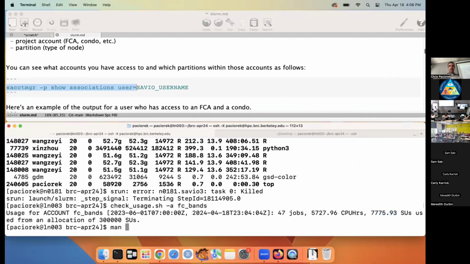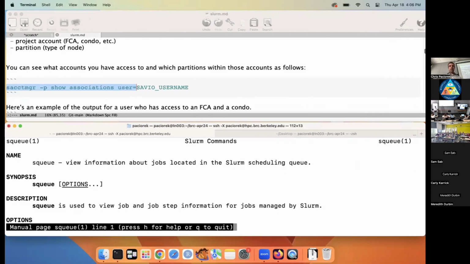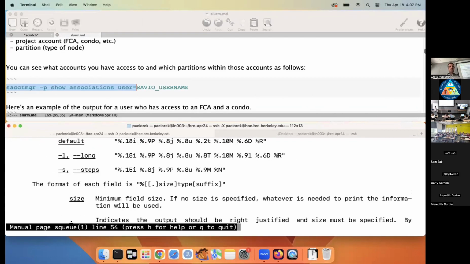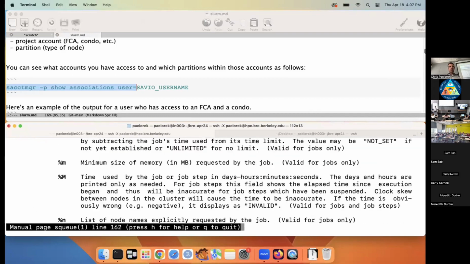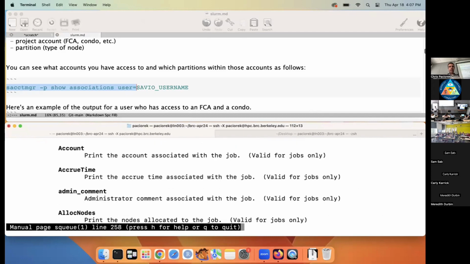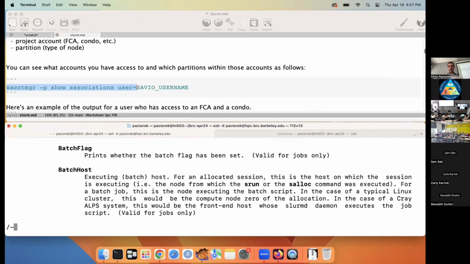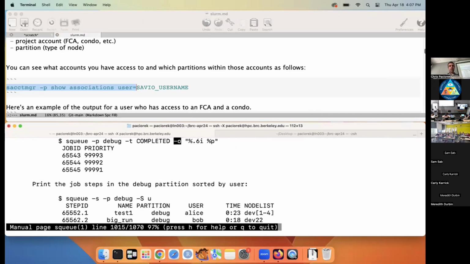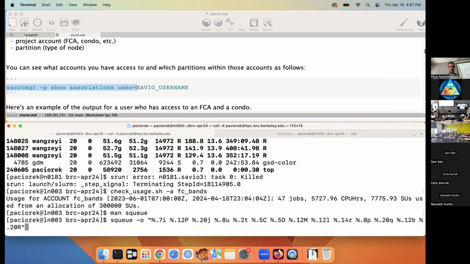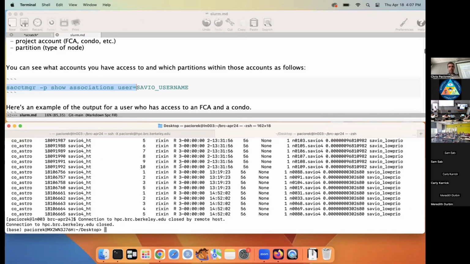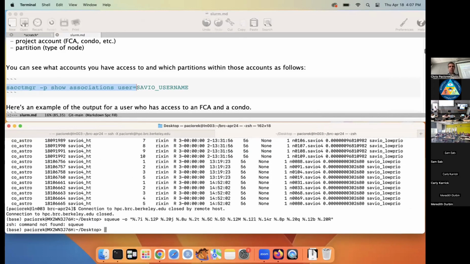So you can do man of SQ. And then if you hit the space bar to page down, eventually you'll start to see all of the different output flags that you could give. In fact, if I hit / and -O, I should see this. Anyway, I don't want to go into too many of the details here just for the sake of time, but I will paste this in.